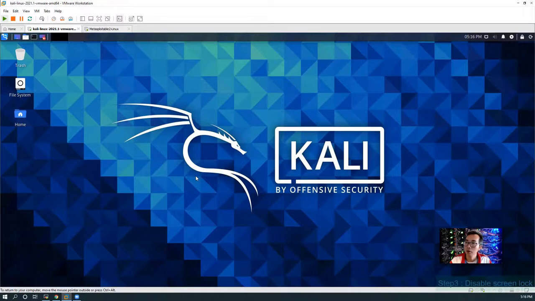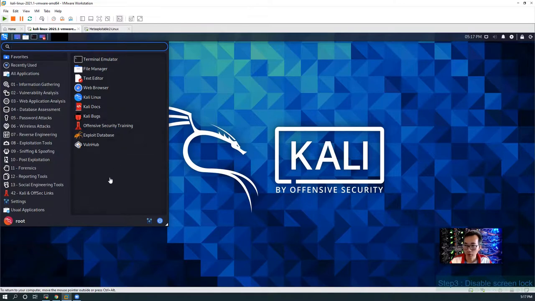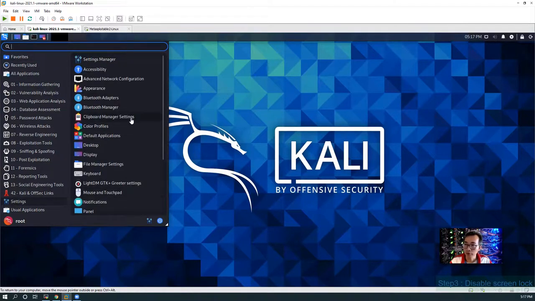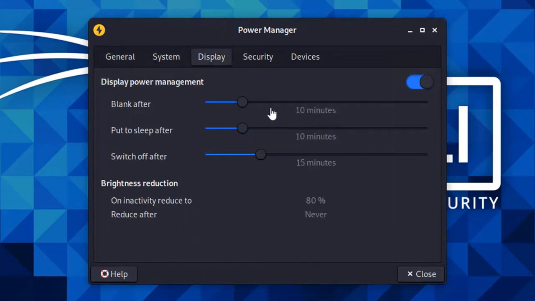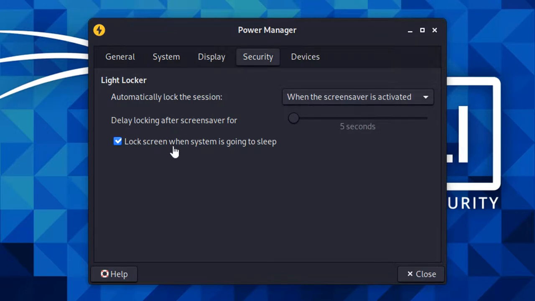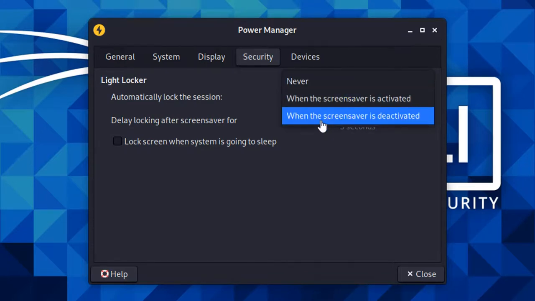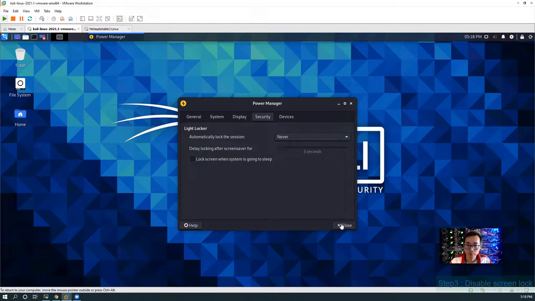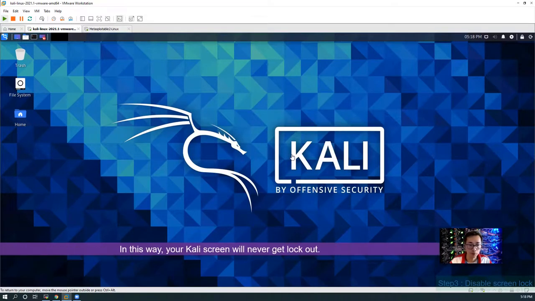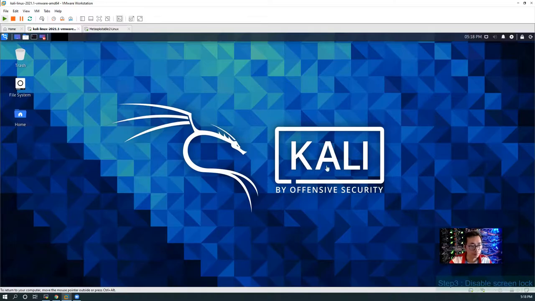Next step, we're going to disable screen lock. By default, Kali will lock your screen after 10 minutes, but we can change that to make our life much easier when we're doing the configurations. Power management. Lock screen when system is going to sleep, we disable that. When screen saver is activated or deactivated, we do never. In this way, your Kali screen will never lock out. It's going to be much easier for you to do your Kali lab.